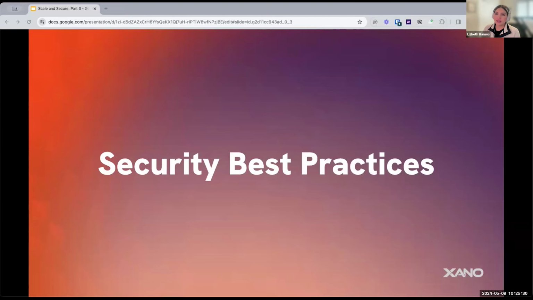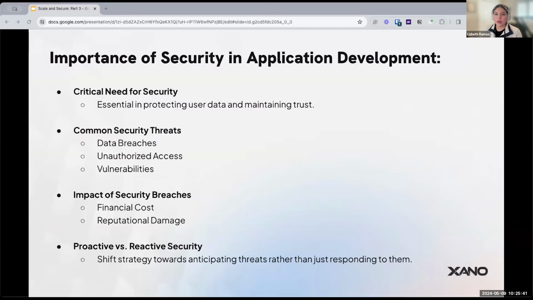So today we're going to be discussing the critical importance of security in development and some common security threats that we need to be aware of. So in application development, security isn't just a nice to have. It is absolutely critical. So let's take a closer look at some of the common security threats and the impact that they can have. So there could be data breaches, unauthorized access, vulnerabilities, which are some of the most common ones that we face.